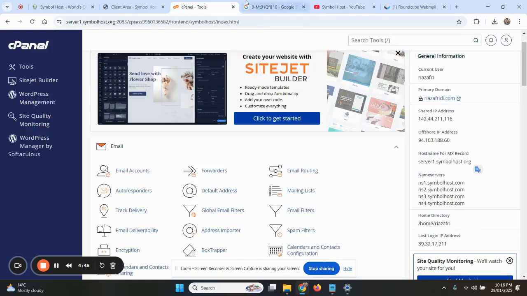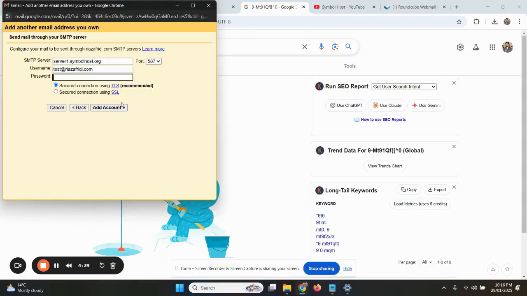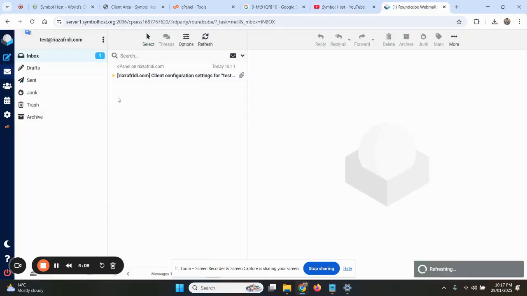So we will copy. I have pasted the password in Google, so I will copy from there and paste. Now click the port, it's for the sending. So 587 is our SMTP port. It should work on this port. So let's add it. You can see it saying congratulations, we have successfully located your other server and verified. Now just one more step, an email with a confirmation link was sent to this, so you need to check your inbox here. You need to wait a few minutes and keep refreshing this page.